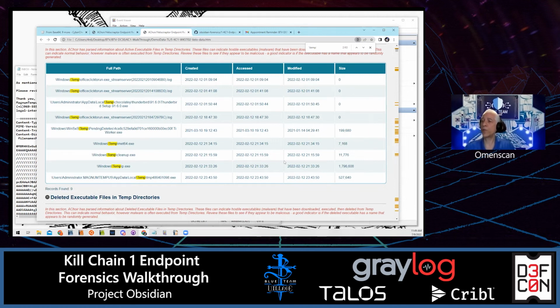Then what we did was we simply searched in that comma-separated file and asked, are there any files that are run out of temp directories? And this is a common question that we ask. And we see, again, interpreter, cleanup, and p.exe, right? These three indications of malware, right?